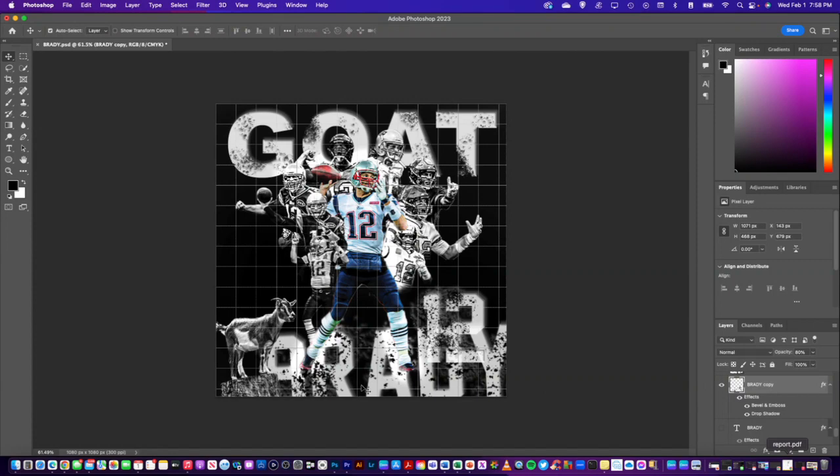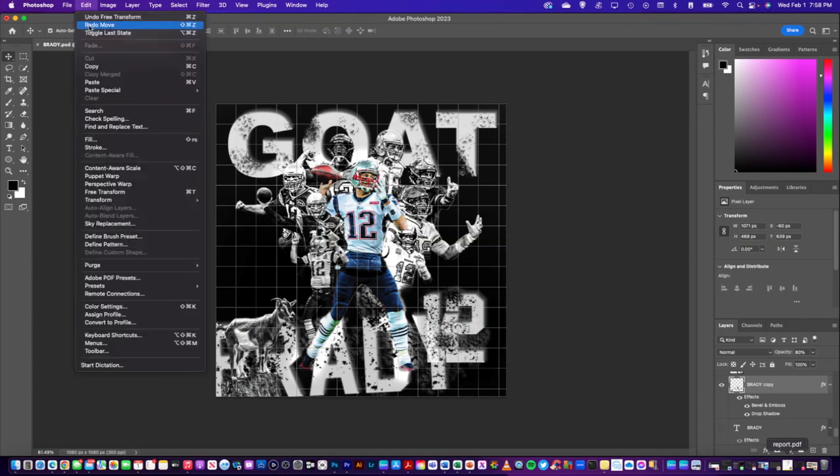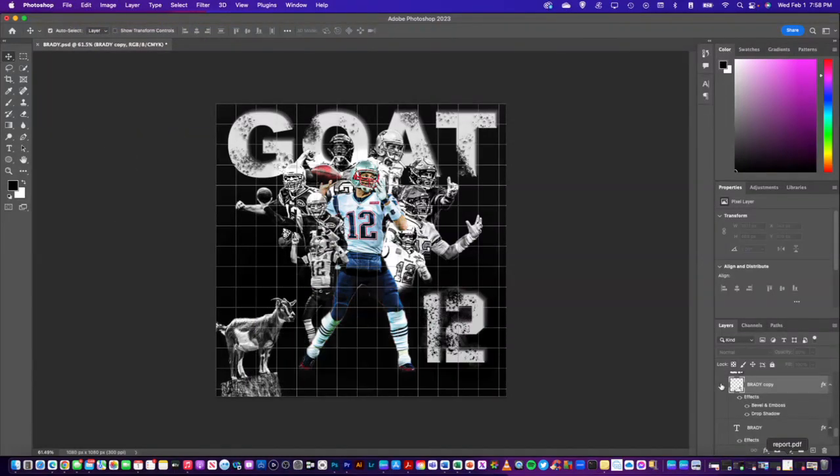I don't like it. I like how it's back here, but I think it clashes with the 12, and it might clash with the remaining part of the graphic as well. I'm gonna redo that, and then I'm going to exit it out.